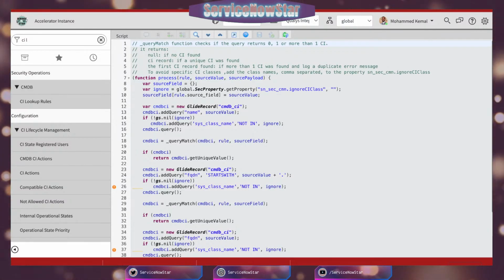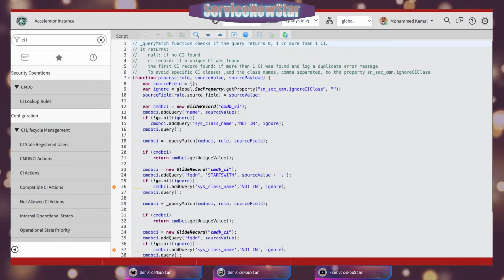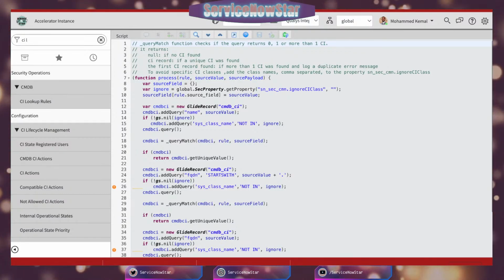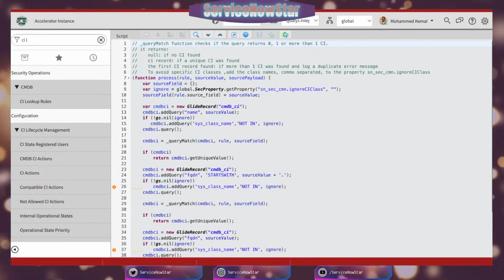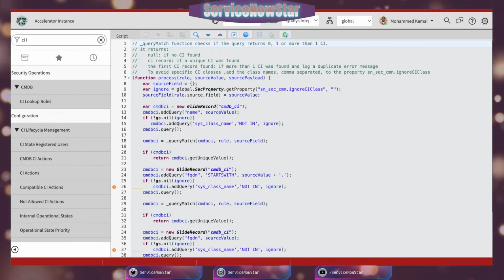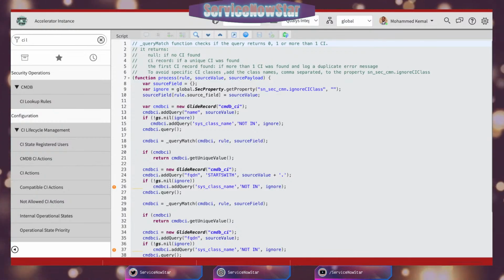All right, let's move on. So this is the CI lookup rule that you can apply to your environment. This is out of the box, so it's purposely made to be read only. You don't need to make any change to it, but if you'd like to create your own custom one, you can do so.